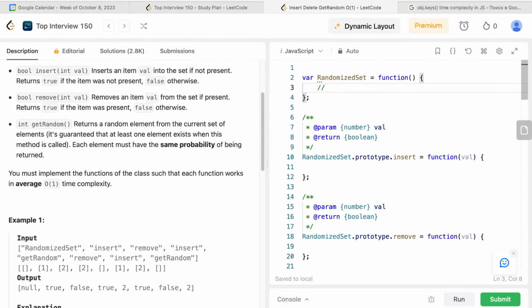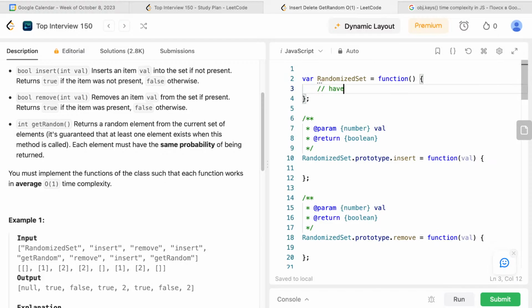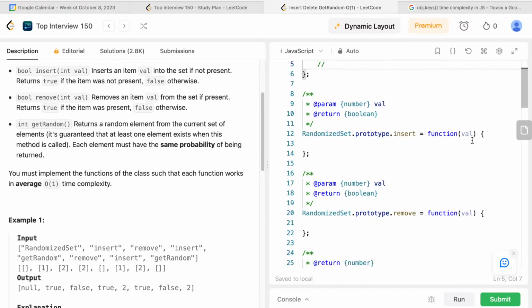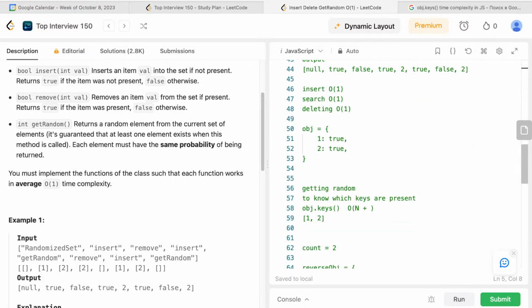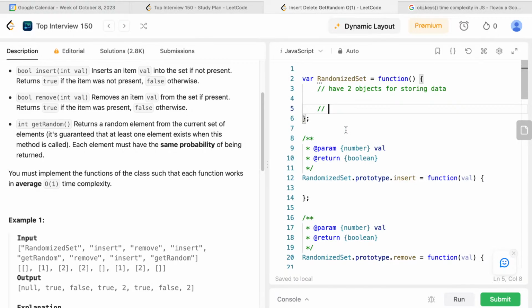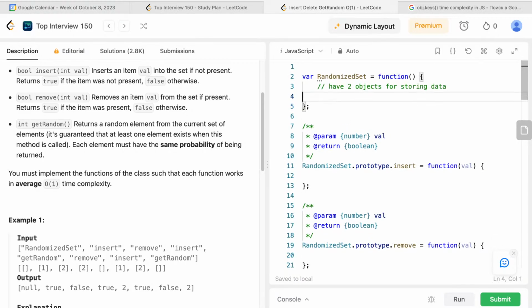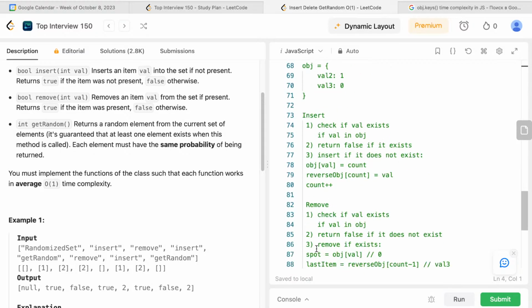First one, have 2 objects for storing data. Why should I have 2 objects for storing data? I feel like I'm not writing the good commands. I don't feel like I'm doing it right. Then let me just get everything and copy paste.